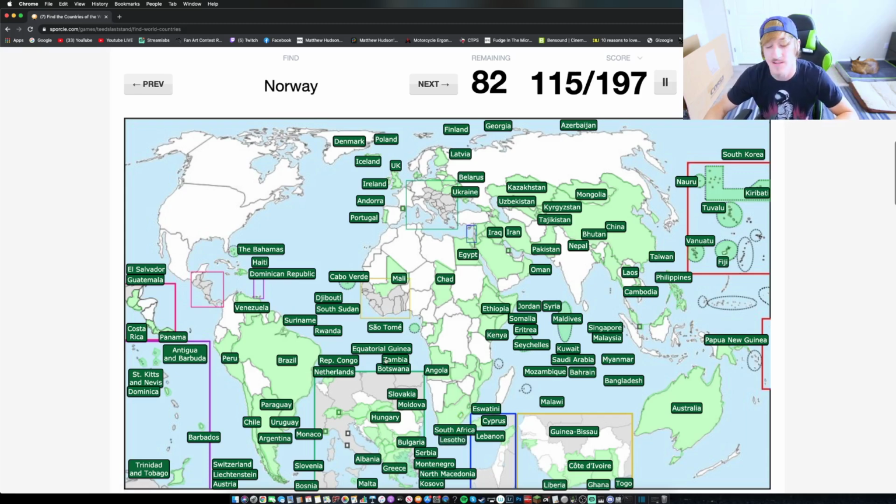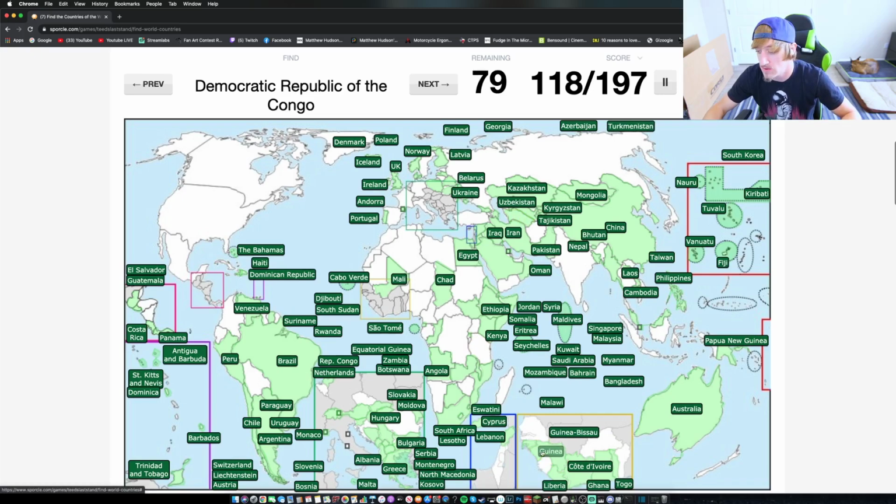I don't know why African countries like to be like inside of each other, but they just seem to. Norway up in Scandinavia here, it's the leftmost one. Turkmenistan is right below Uzbekistan. Guinea is over here right below Guinea-Bissau.